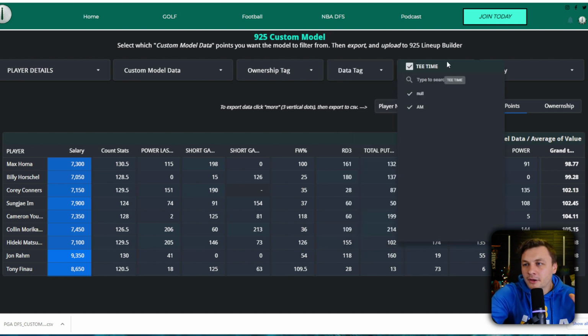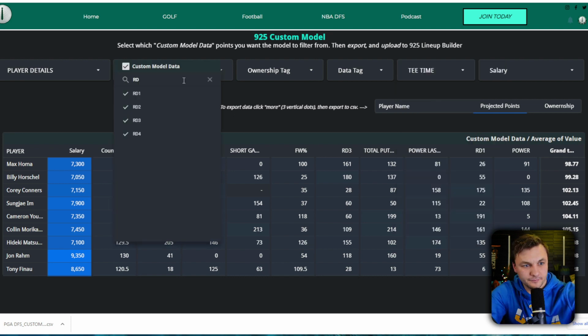Let's take it a step further. Let's just say you want to look at AM only tee times or PM only tee times, depending on the weather. Like this will be huge for showdowns. You can do that here as well. So that is where I'm very excited, guys. And just speaking of that, like for showdown purposes, I do have round 1 scoring in there as well. Or round 2, round 3, round 4, we have that in there.